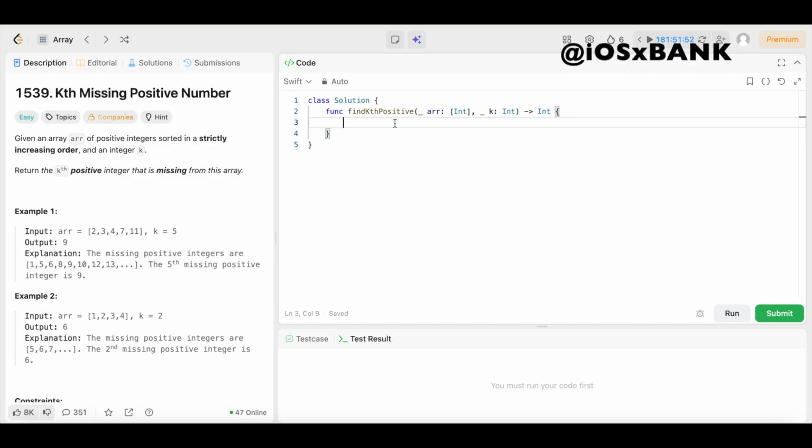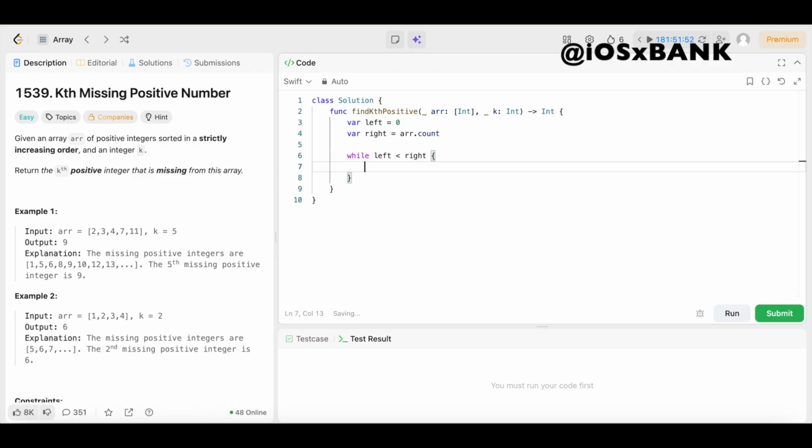First we're going to declare our boundary. We're going to declare a variable called left, set that equal to 0. And we're going to declare another variable called right, and set that equal to r.count. Then we're going to say while left is less than right, we open up the brackets, and we need to get the middle index of the current search range. So we say let mid equal, open up the parentheses, left plus right, come outside of that, and divide that by 2.